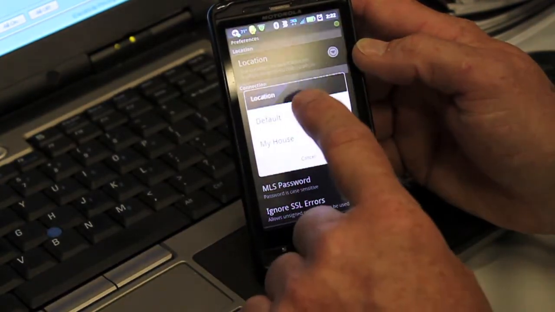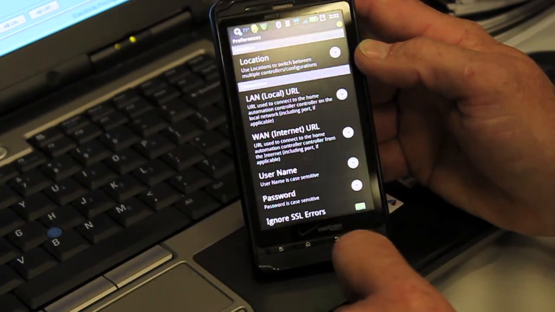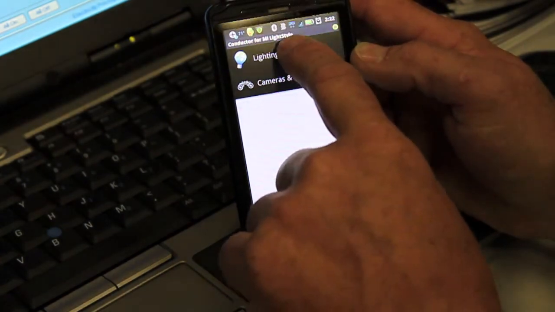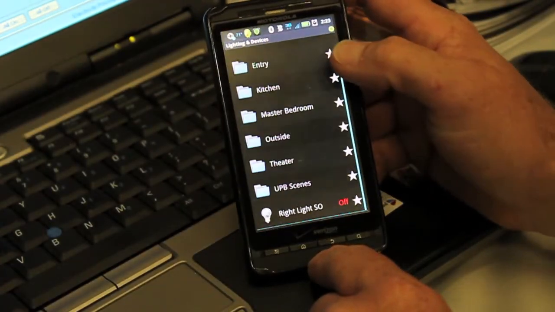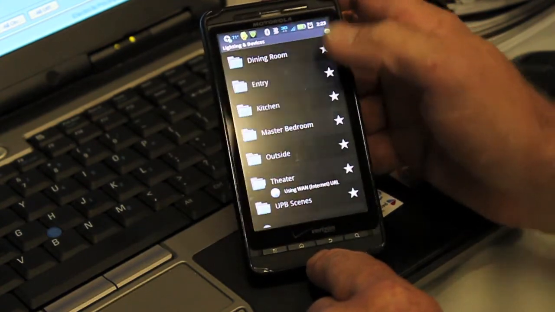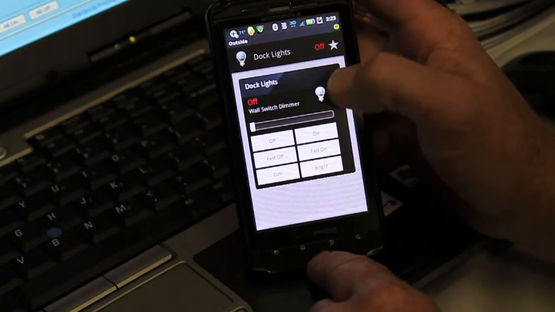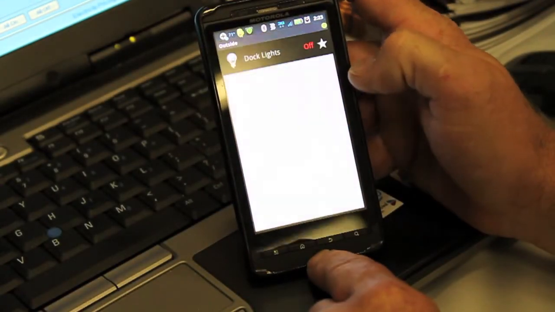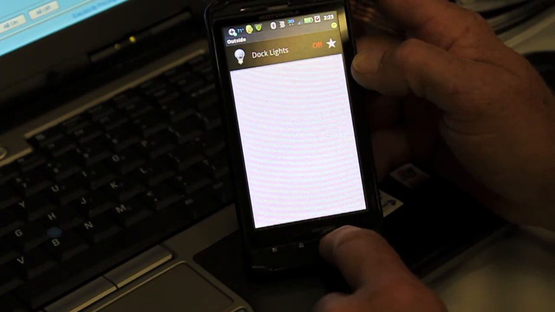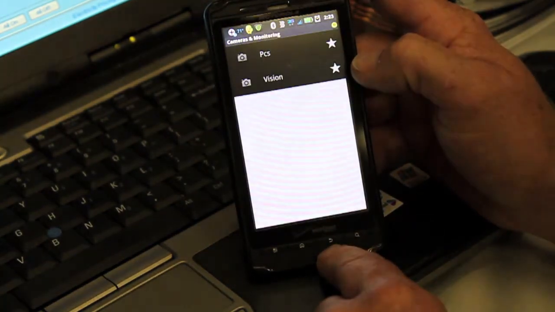So now I'm going to go into a different My LightStyle unit that's now at the office. Now I'm in the PCS My LightStyle. So I can come into here and see, actually I need to sync this. No, it's not. I can turn the dock lights on. And I could come back to the camera.